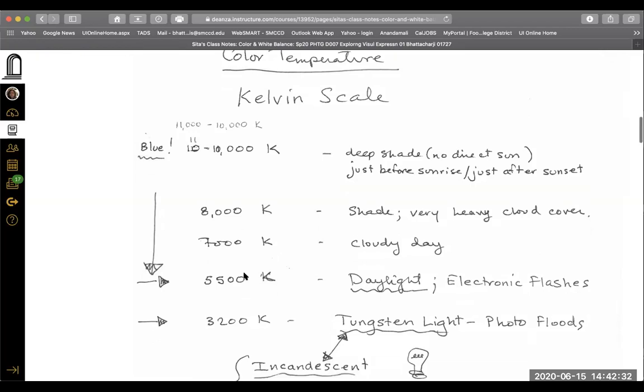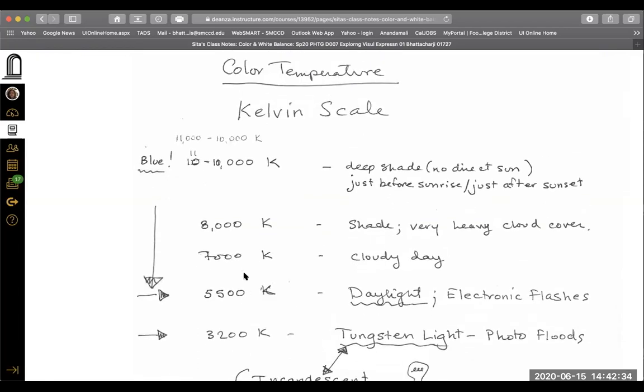I've given you here some numbers to give you a sense of the Kelvin scale. And so here with very blue light, up at 11,000 or 10,000 Kelvin, the light is very, very blue. So in deep shade with absolutely no direct sun, the time just before sunrise or just after sunset, when the light is very, very violet.